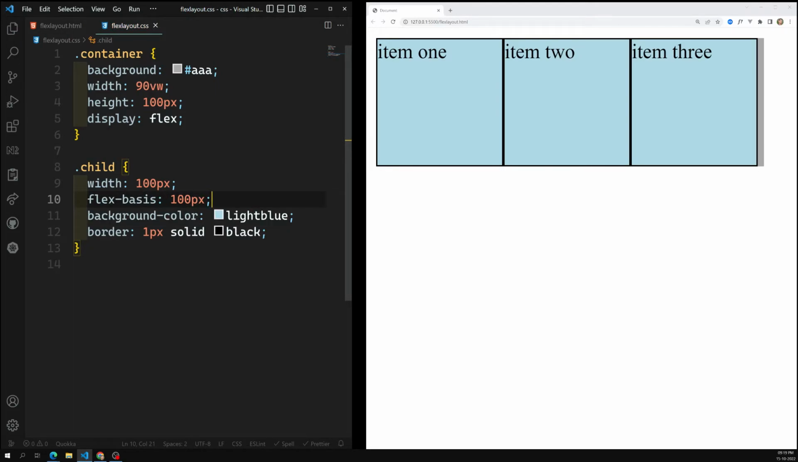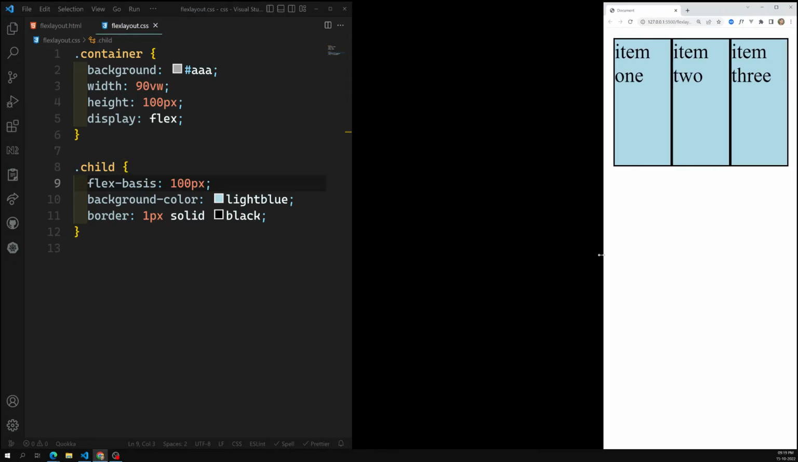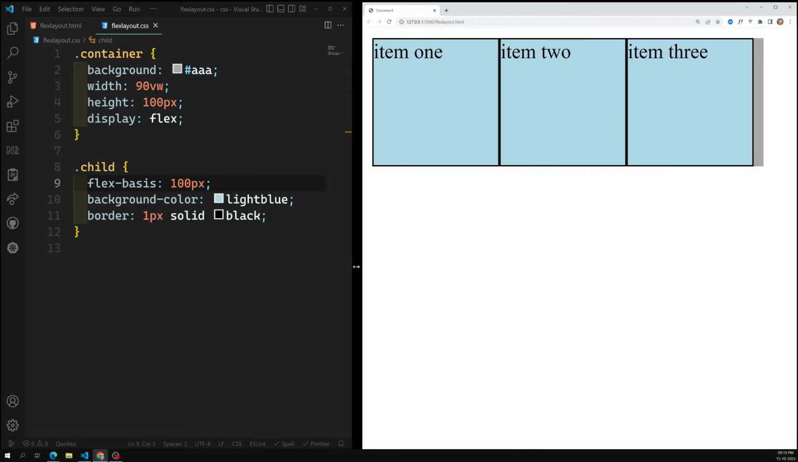So when you give the flex basis of 100 pixel, this gives the correct meaning for this one. So this with 100 pixel is not the correct situation for that one. Now if I try to remove this 100 pixel, the flex basis also does the same thing as width. Now if I try to decrease this one, it will decrease, and it will increase. So the flex basis behavior is this one.